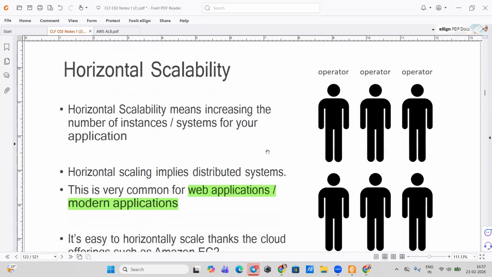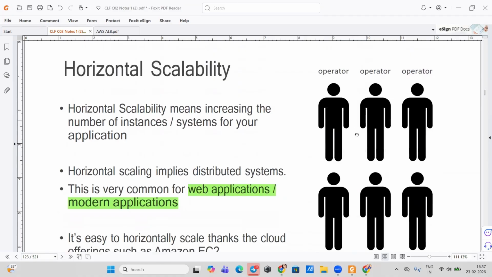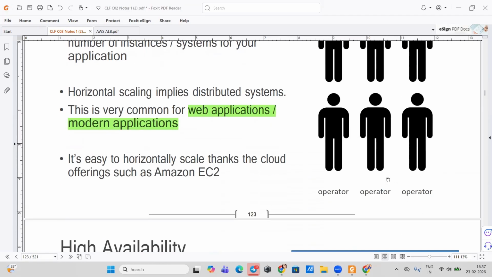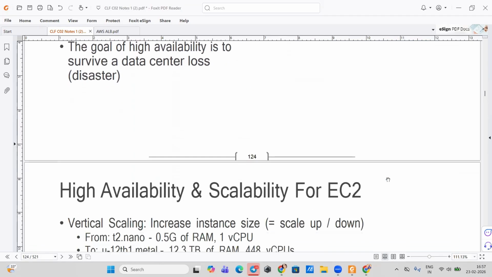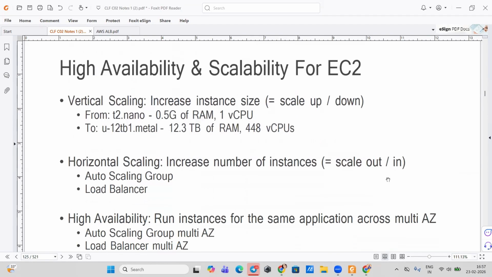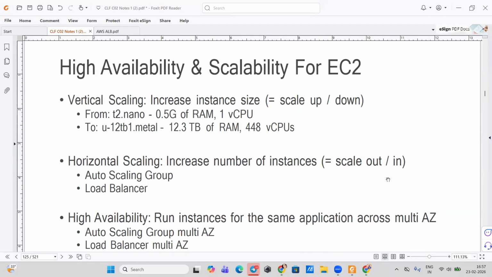Next one is horizontal scalability. It means we are increasing the number of instances for your application. This is very common for web apps and modern apps. High availability and scalability for EC2.